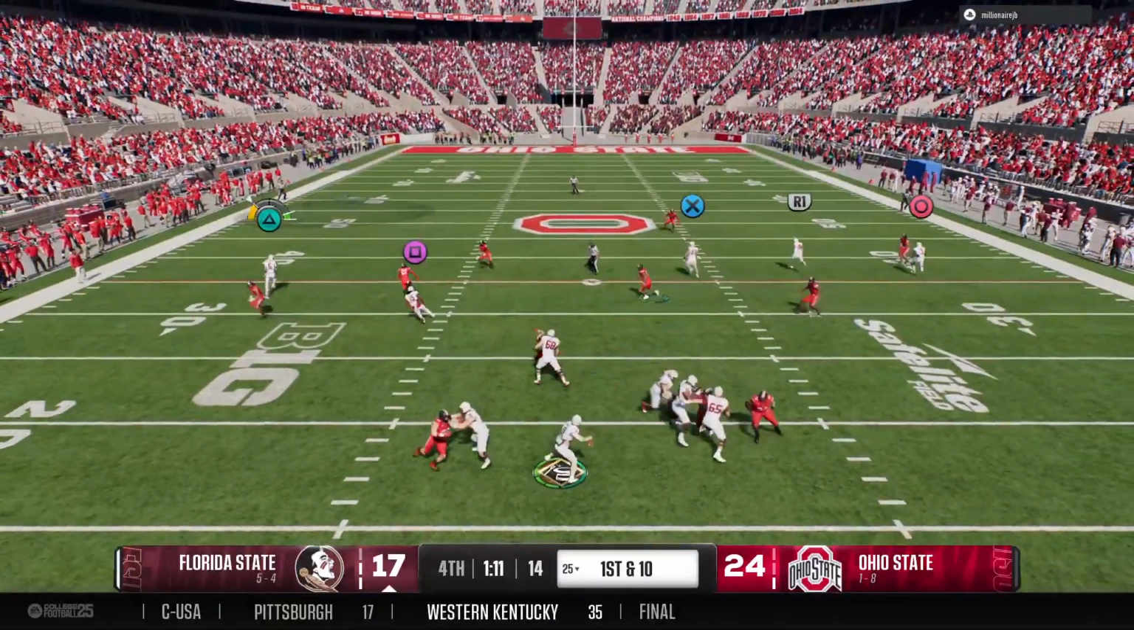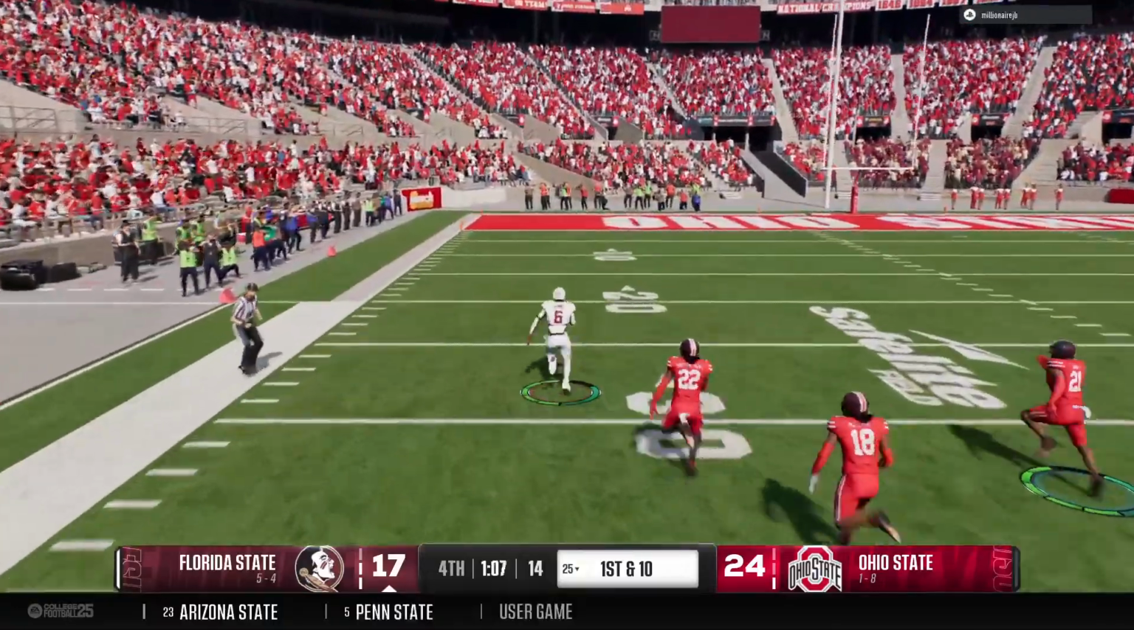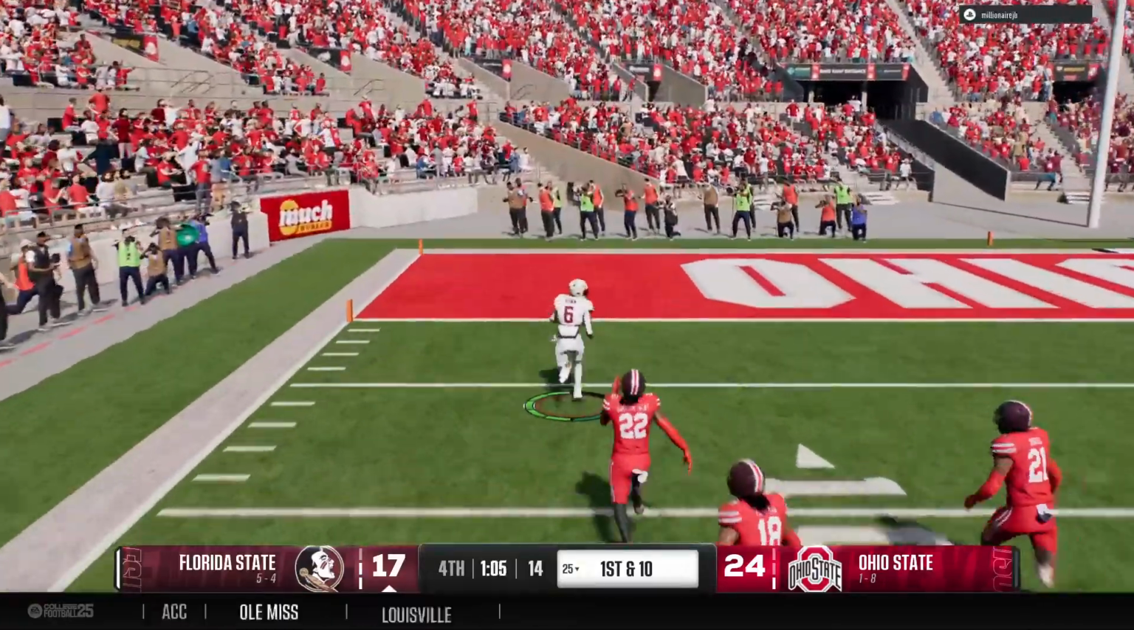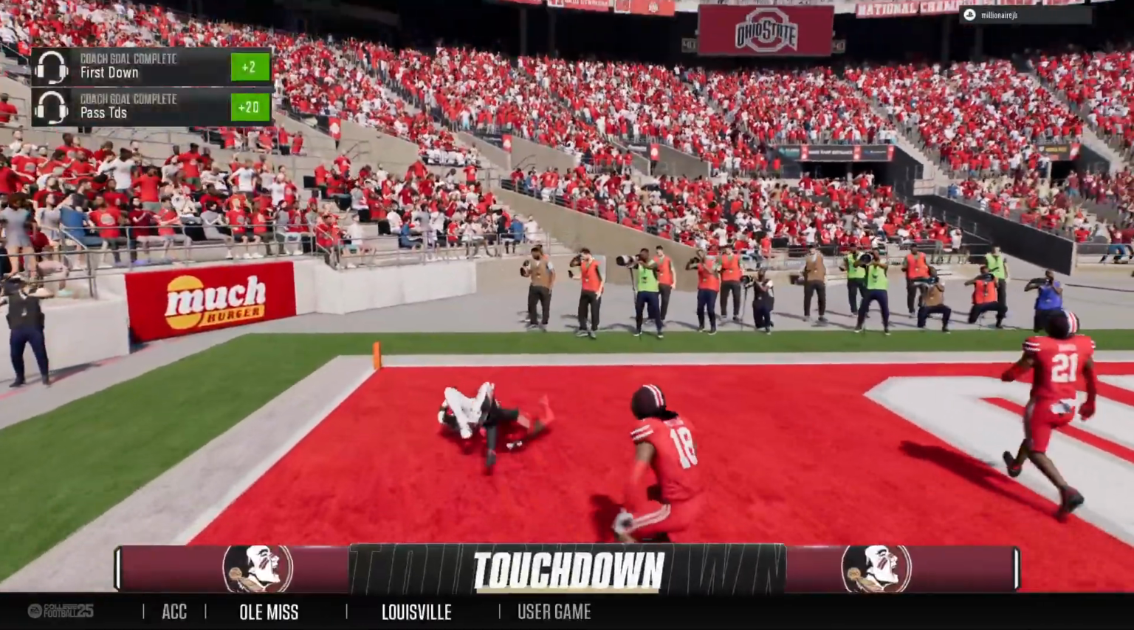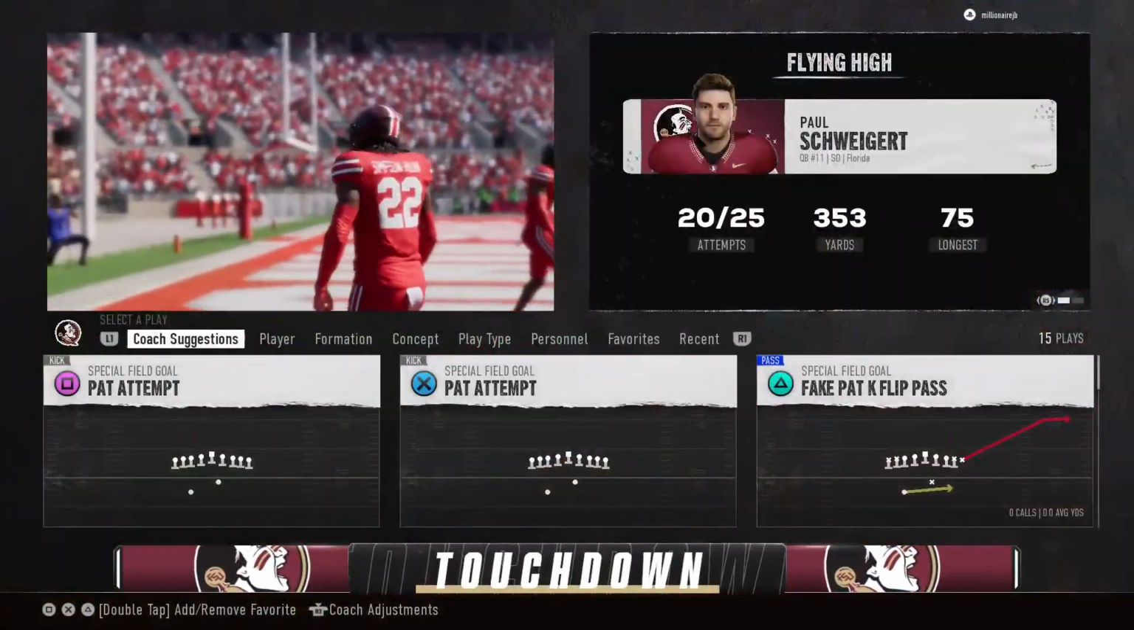They're going to throw it to start the drive. He's going up top here late in the game. Pulls it in on the left. Oh, look out. There he goes. And he ran away from the crowd, and he'll take it in. Touchdown, Seminoles.